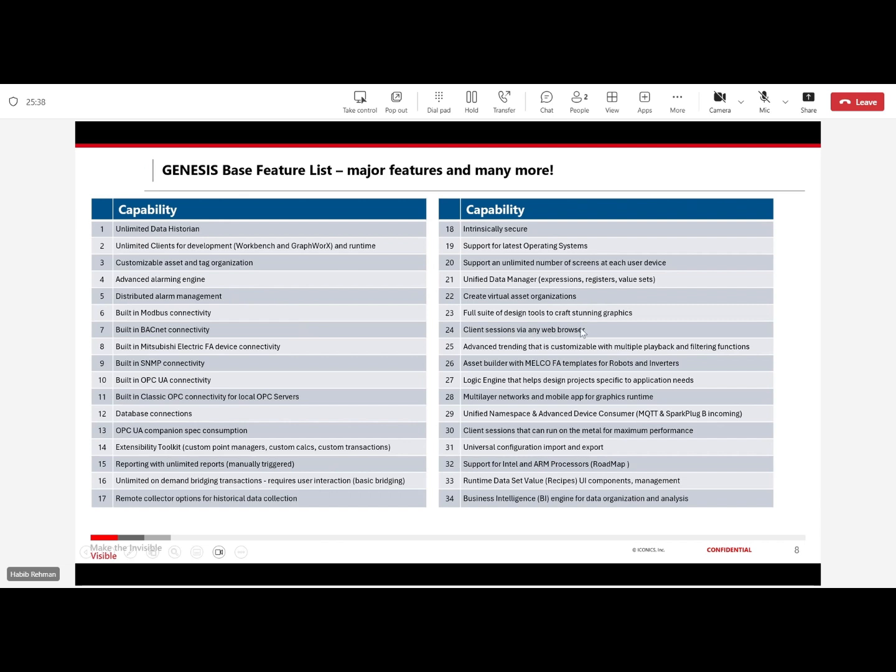Client sessions via any browser, unlimited clients, HTML support. These are all there. MQTT, Sparkplug in the advanced. We can connect to those devices.